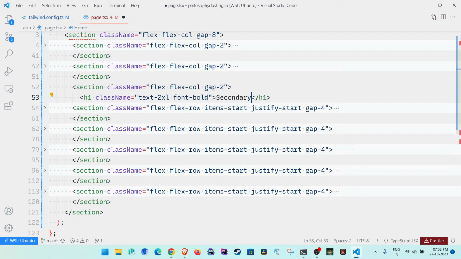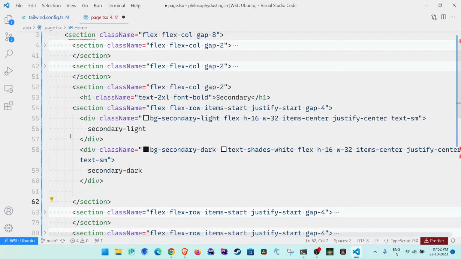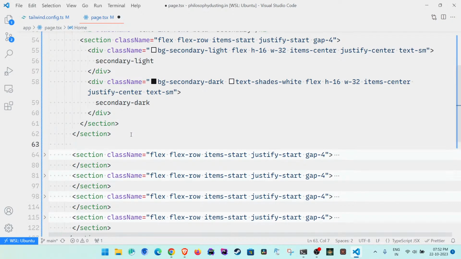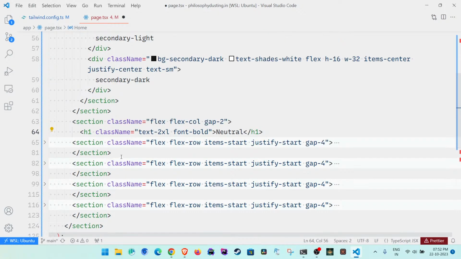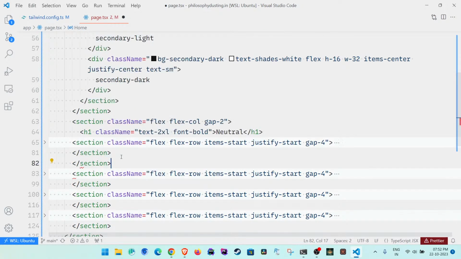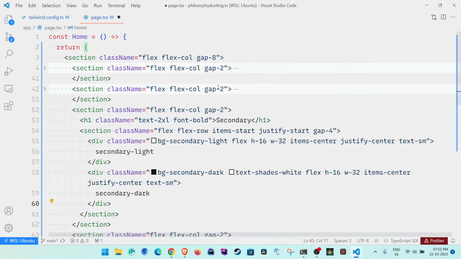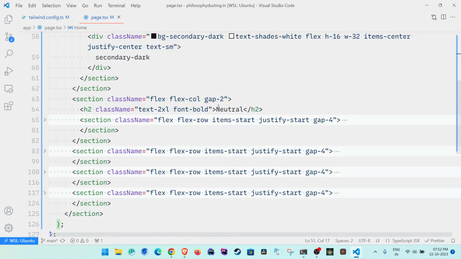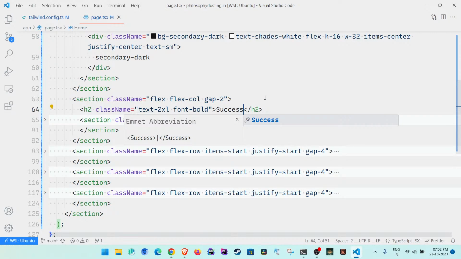Secondary we will have right here as section. Then we will have this, and right here we will have section. This will be 2 as well, 2 as well. This is going to be success.